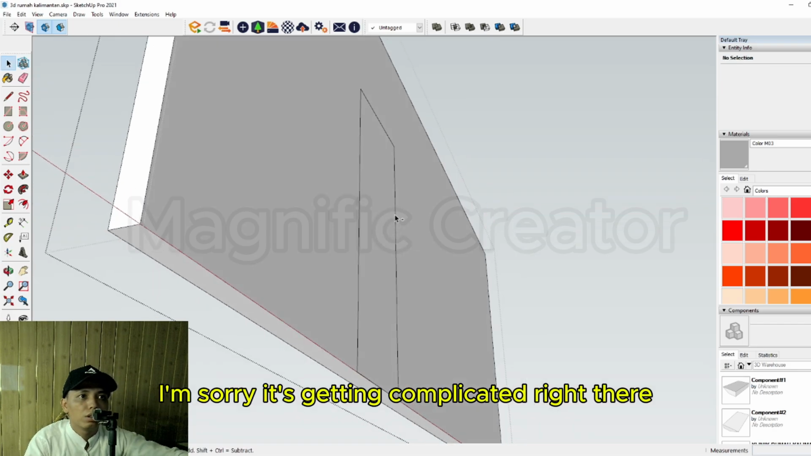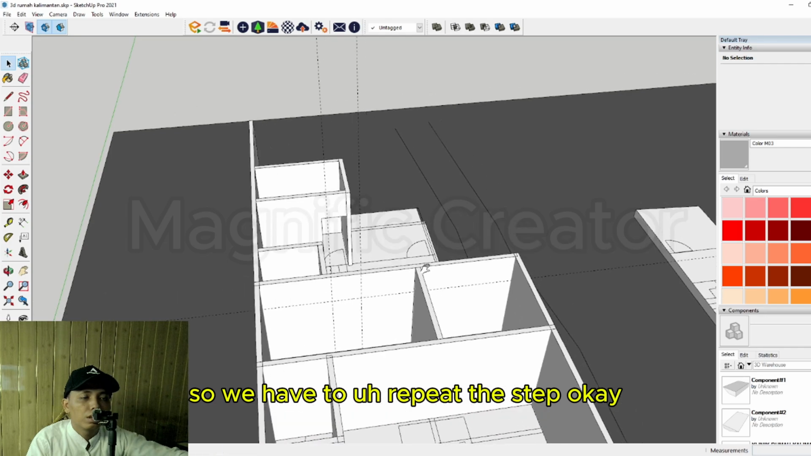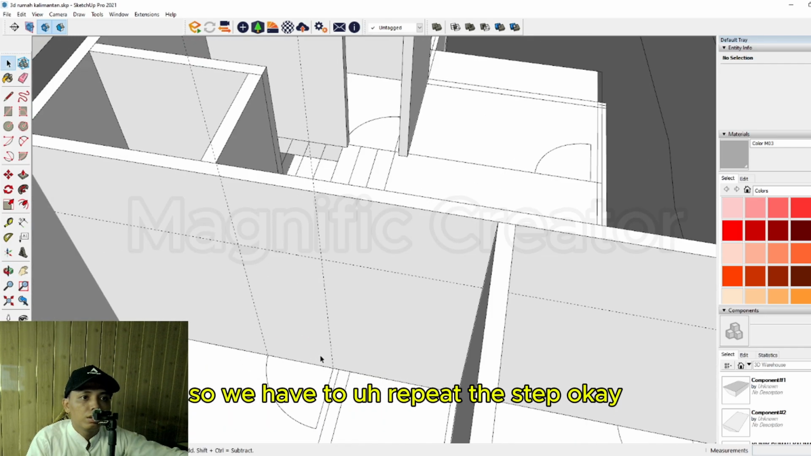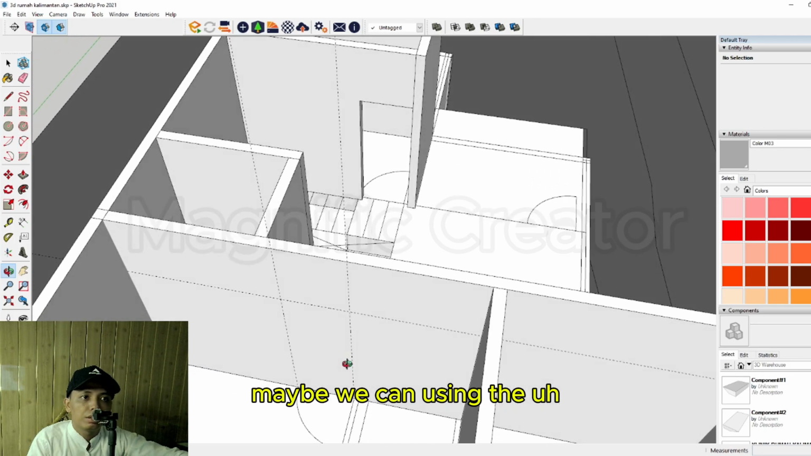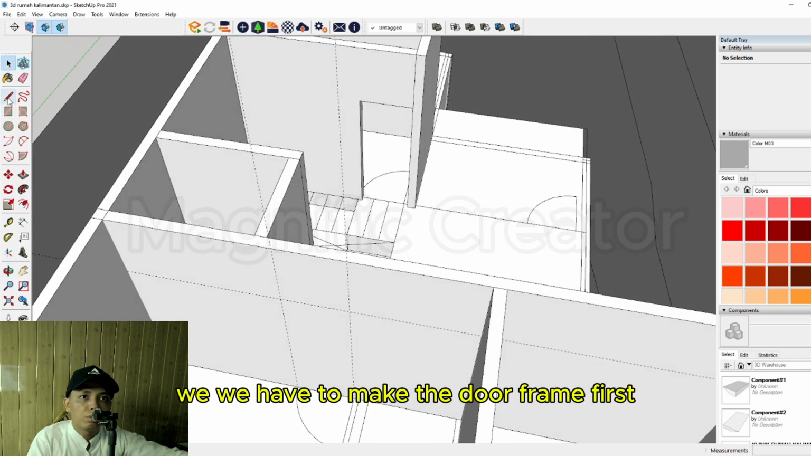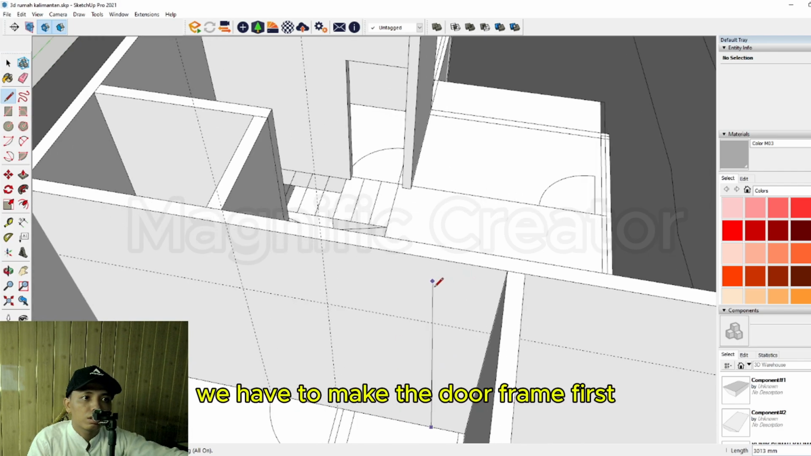Oh, I'm sorry, it's getting complicated right there. So we have to repeat the step. Okay, if it's getting complicated, maybe we have to make the door frame first.